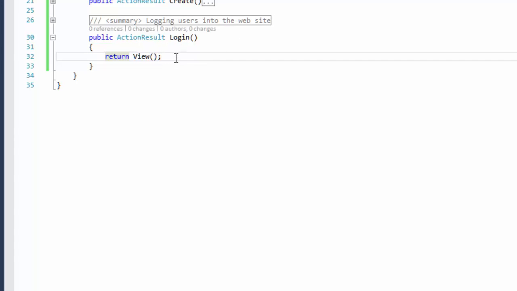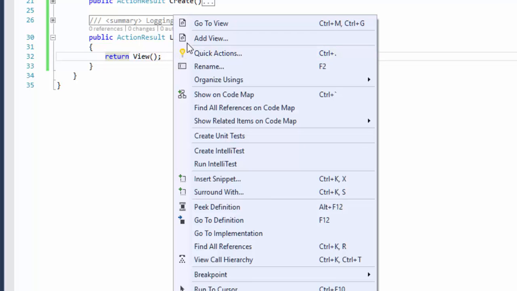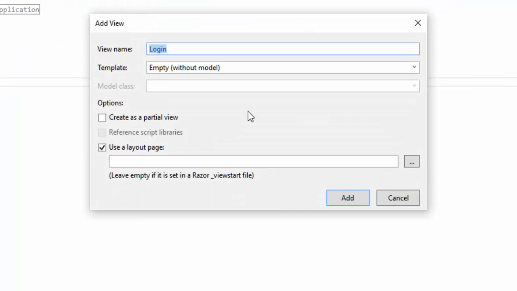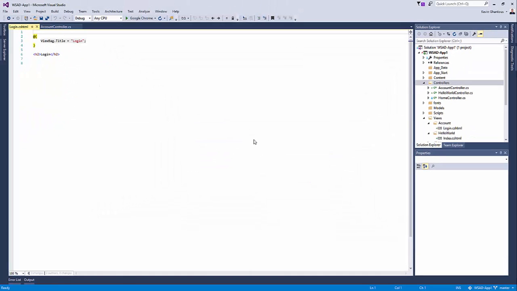So let's start by creating the view for our login. So we'll right click in that action, we'll say add view. And Visual Studio will do its job of saying, hey, this action name was login, so the view name will also be login. The template, we'll leave an empty template for now, and we'll leave everything else as the defaults. So make sure your layout page is checked, and we'll hit add. So it will scaffold together for us a very simple blank view for our login action.